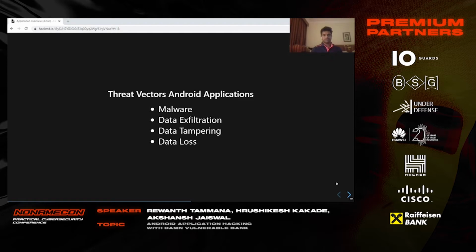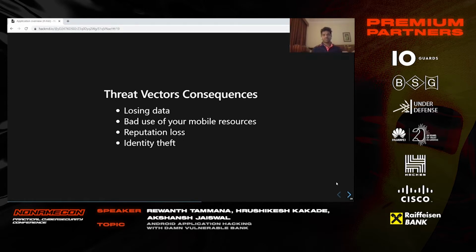And threat vectors for the Android applications, as we have discussed, are malware, data exfiltration, data tampering, data loss, multiple threat vectors depending on the kind of applications we are seeing. Considering the huge number of 4 million plus applications which we have, they have different features, and we'll have different threat vectors. But the most common ones are listed here. And what are the consequences of these threat vectors? They can lead to losing your data, misuse of your mobile resources, maybe a crypto miner running on your mobile, reputational loss, identity theft. They can use your mobile to perform DDoS attacks. They can use your mobile for multiple other purposes, which can create a huge impact for you on a professional and personal level.